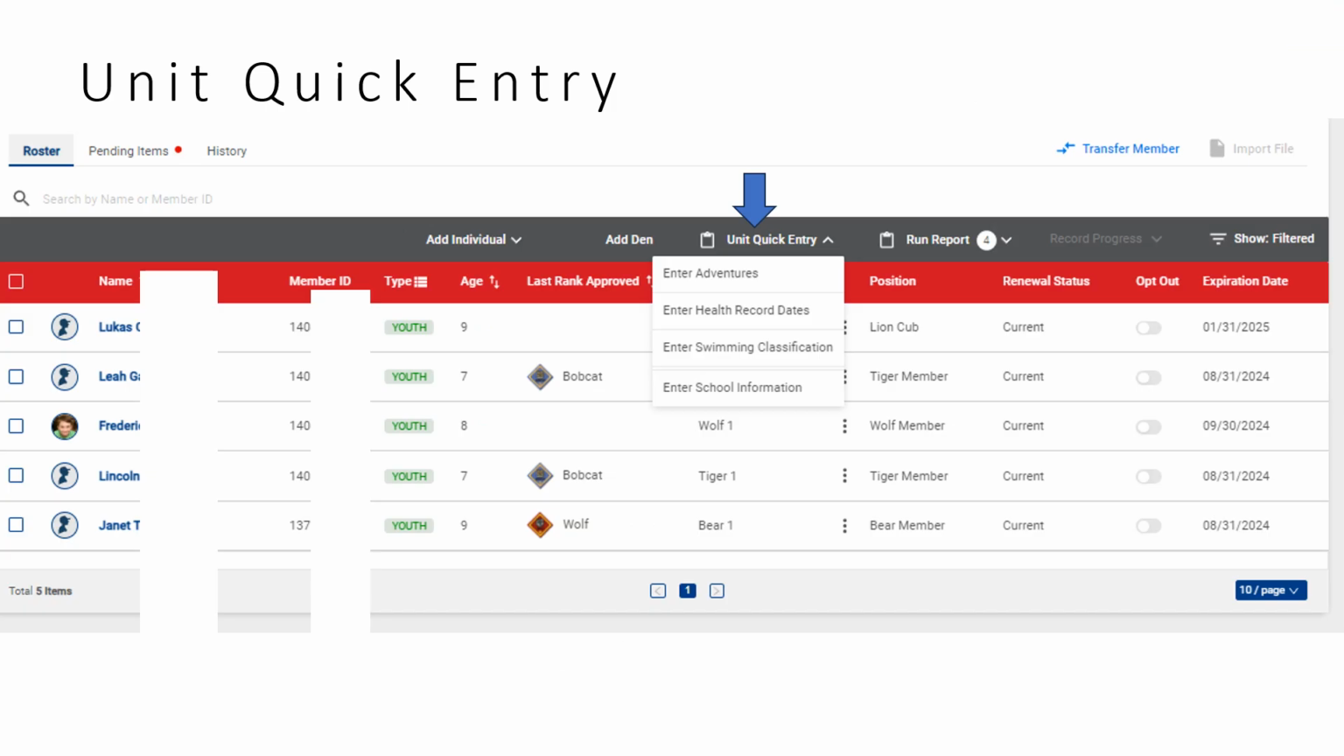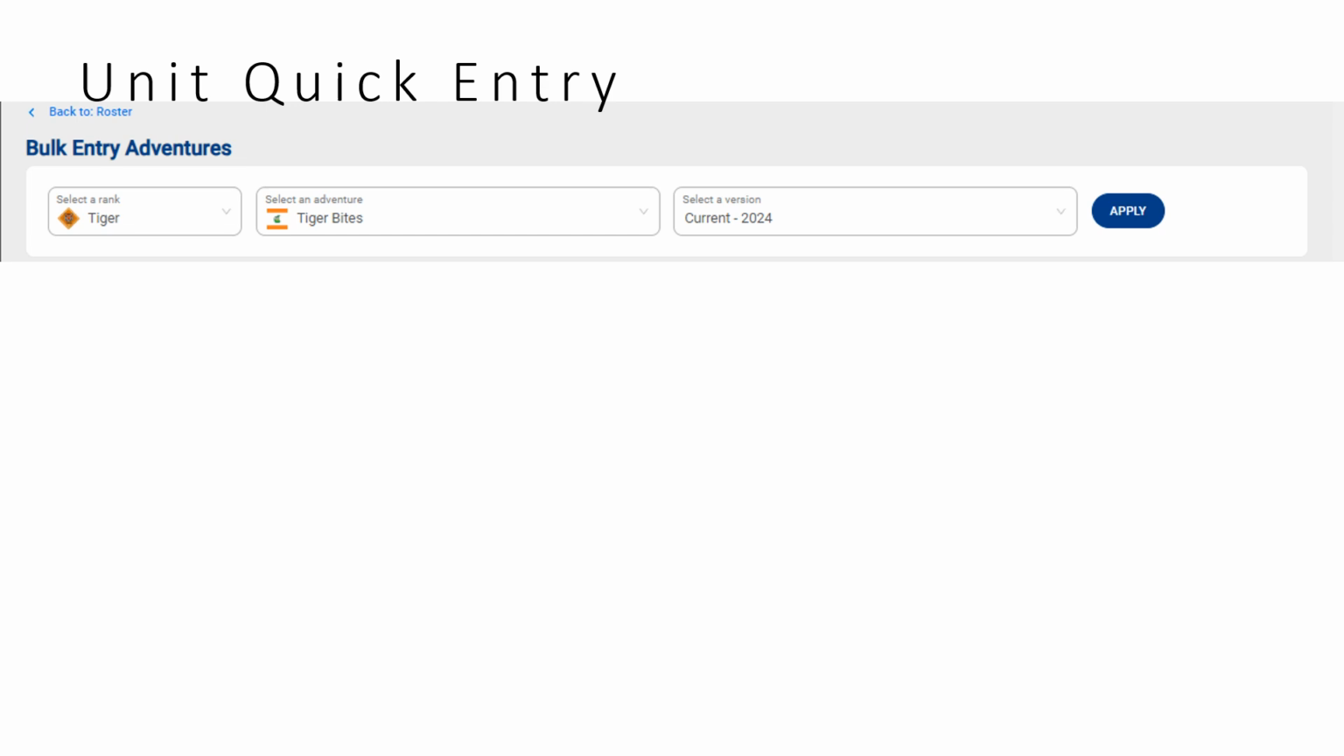If you would like to enter advancements for a number of Scouts, click on Unit Quick Entry and then Enter Adventures. The reason why you don't see an Enter Ranks at this menu is because in Cub Scouting, all ranks are completely dependent on adventures. You will then be presented with the Unit Quick Entry screen. On this screen, select a rank that you want to work with and an adventure you want to work on and the version that you want to use, and then click the Apply button.